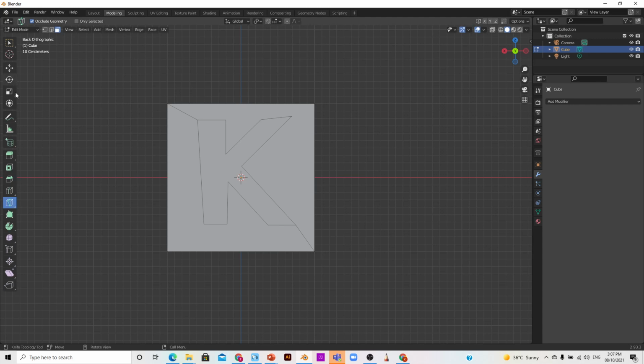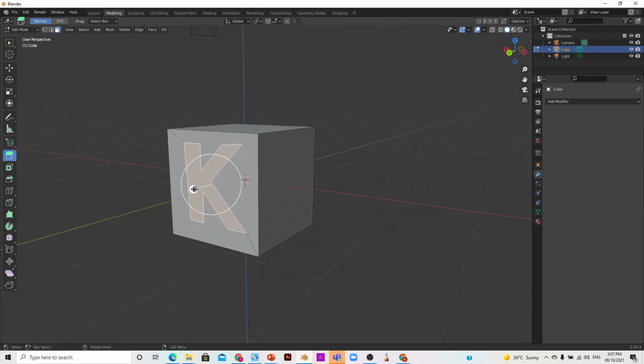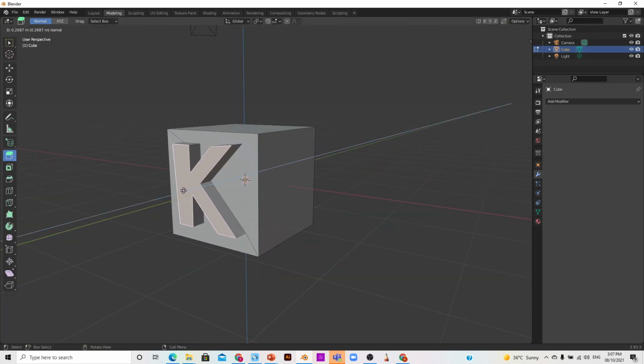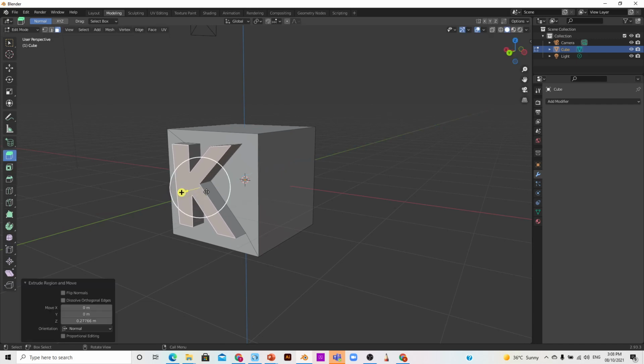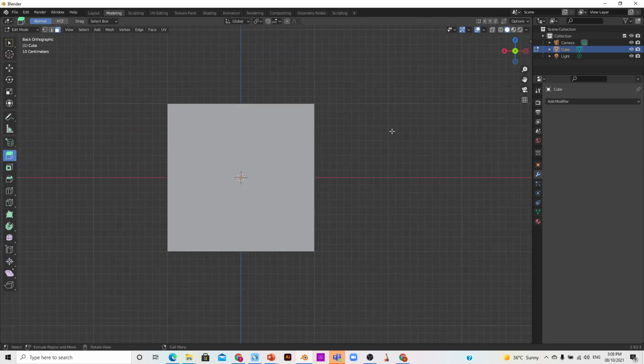Okay, so now what you can do is, again you can click on the extrude region. You can select that one particular cut and then extrude it out. Okay, so this is the thing, press and hold Control and Z. So that's knife tool. Now there is one more tool guys, which is bisect.